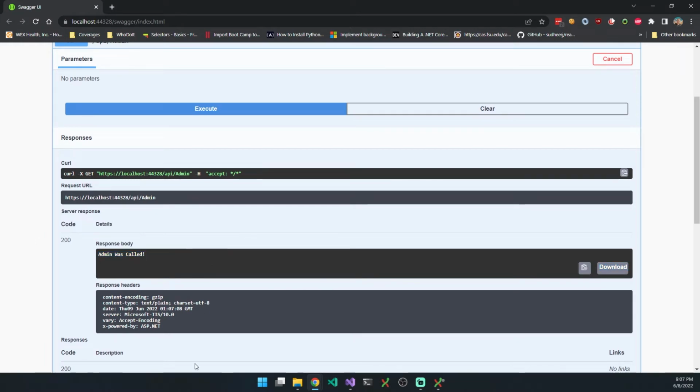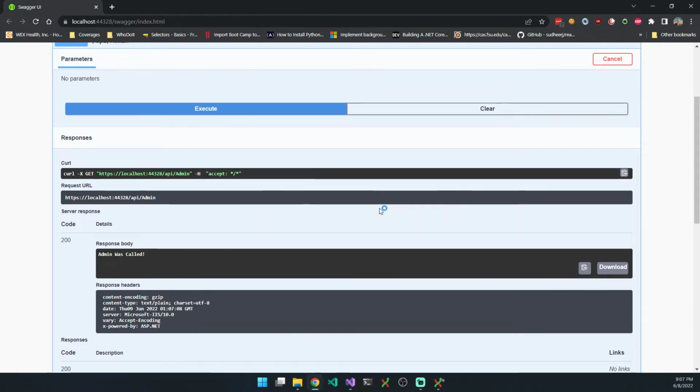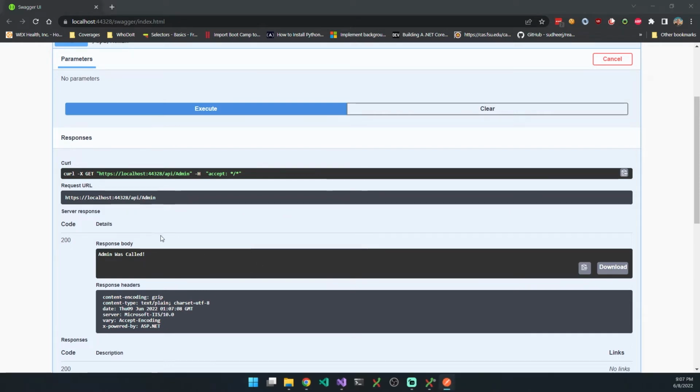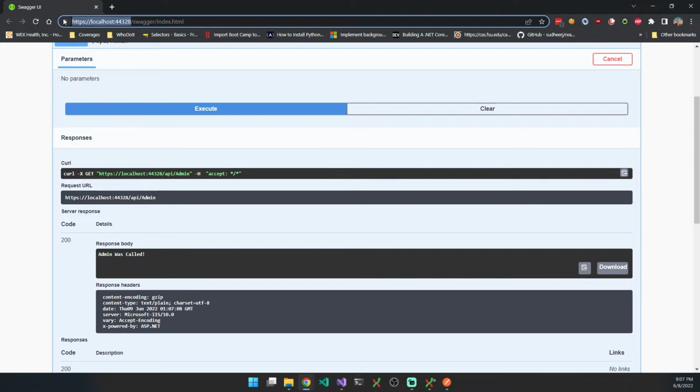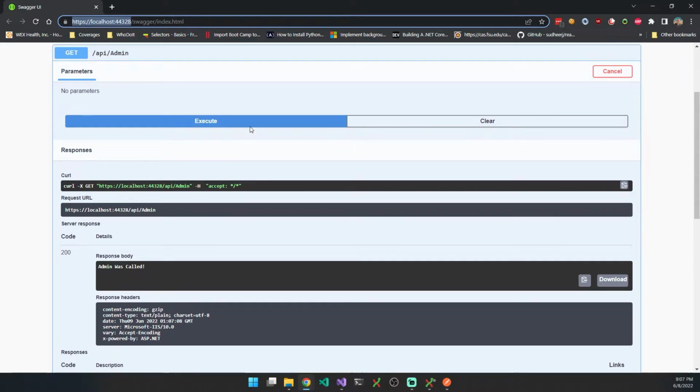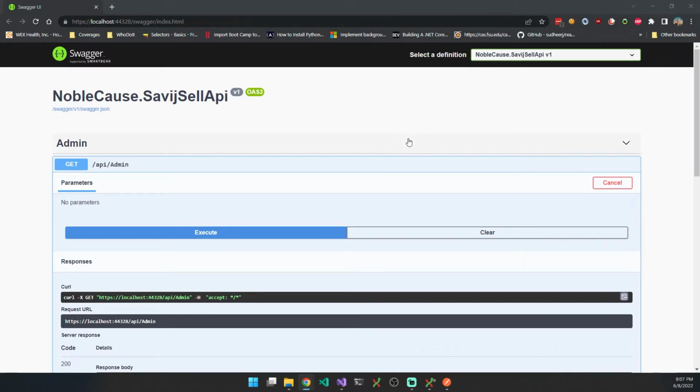So I'm going to also open up Postman. And the reason that I'm going to do Postman is because I want to hack in some extra headers once we get this API key requirement. Our API is on HTTPS on port 44328. You can check yours in your Swagger. Your port will probably be different than mine.